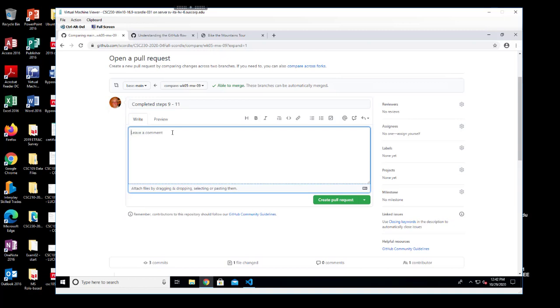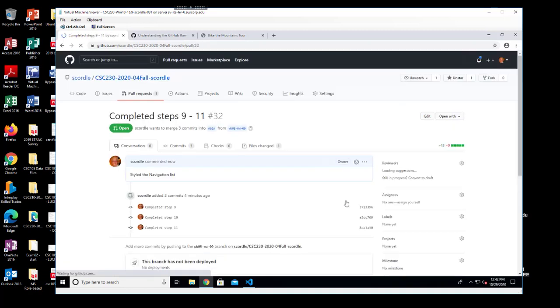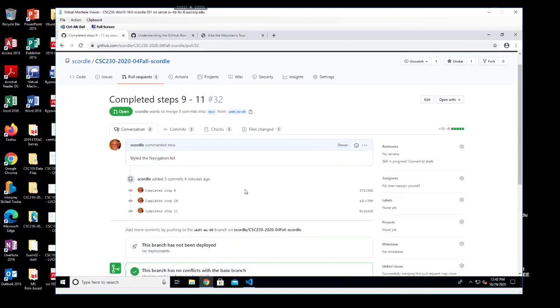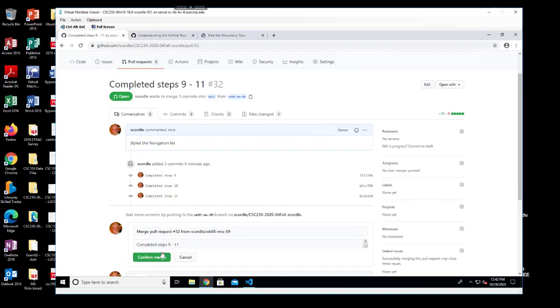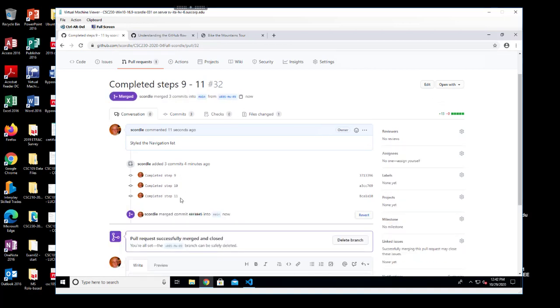And actually, I can do a comment now because I need to describe a little bit better what we've done. Styled the navigation. I'll go ahead and make it a navigation list. Notice the rest of the steps are just like before. It checks to see if it will work, and we merge it as soon as it says it's good. All of my commits are in this one merge now.